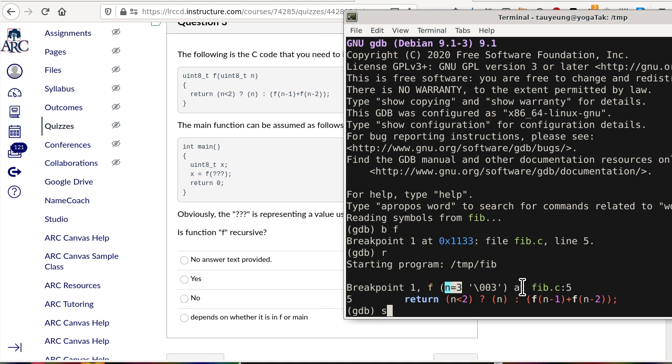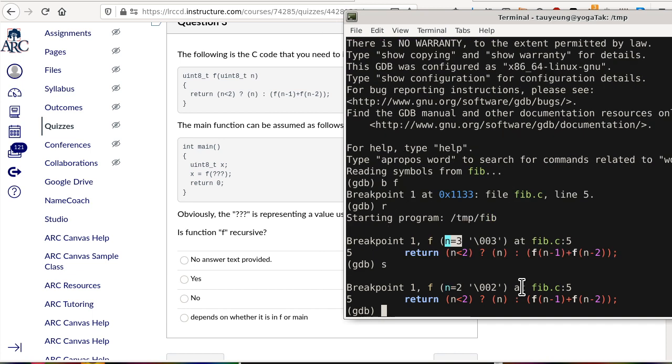So if I single step, there's not much we can do with single stepping because everything is on the same line. So if I single step, you can see it is going to n equals 2, and that's because 3 is not less than 2. And then we go to the else case in the ternary expression, and in the ternary expression, we have f of n minus 1 plus f of n minus 2. N is 3, so n minus 1 is 2. So this breakpoint corresponds to the invocation that is recursive from the subroutine itself.